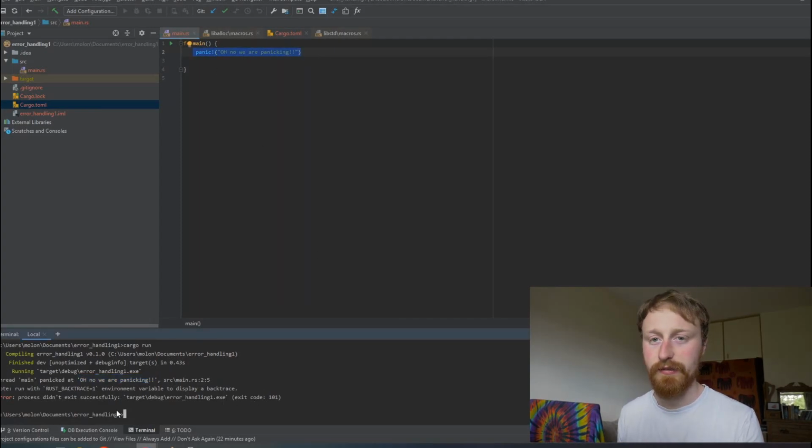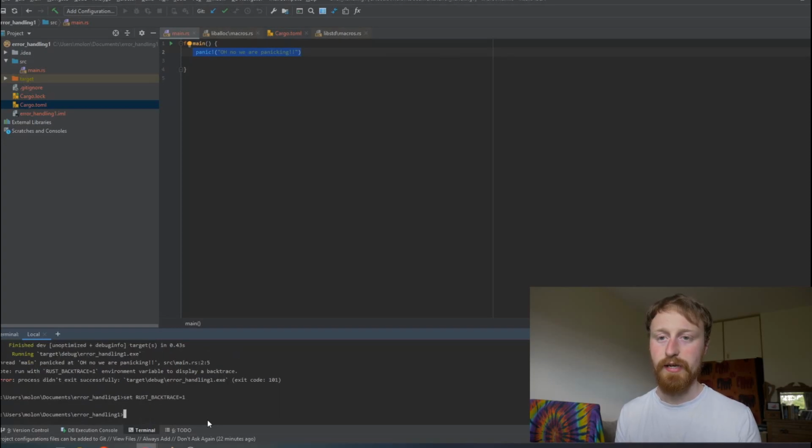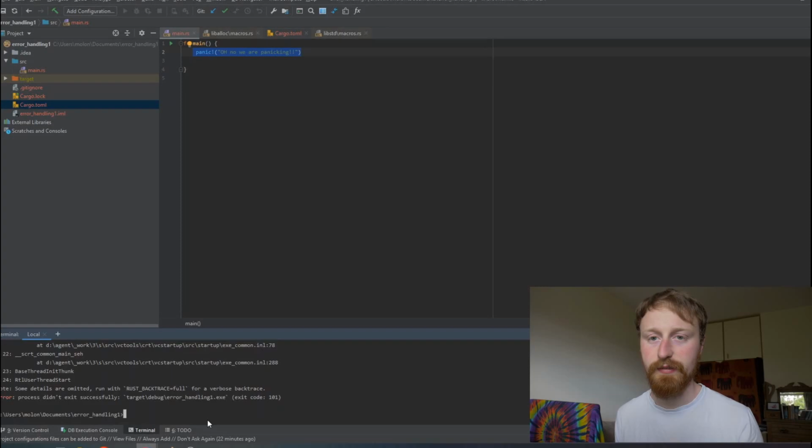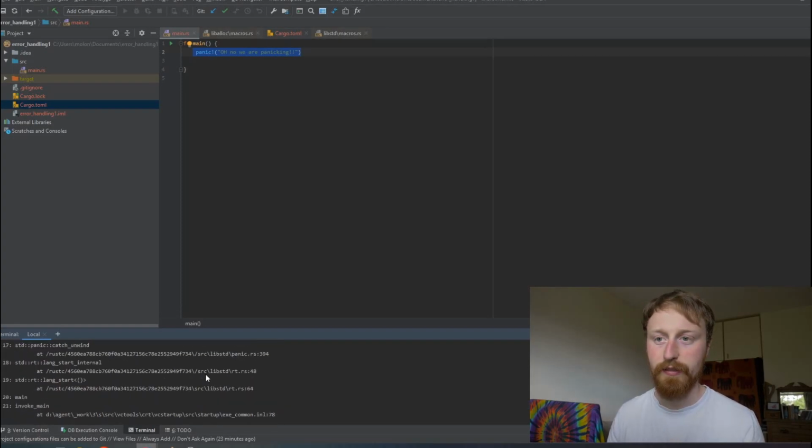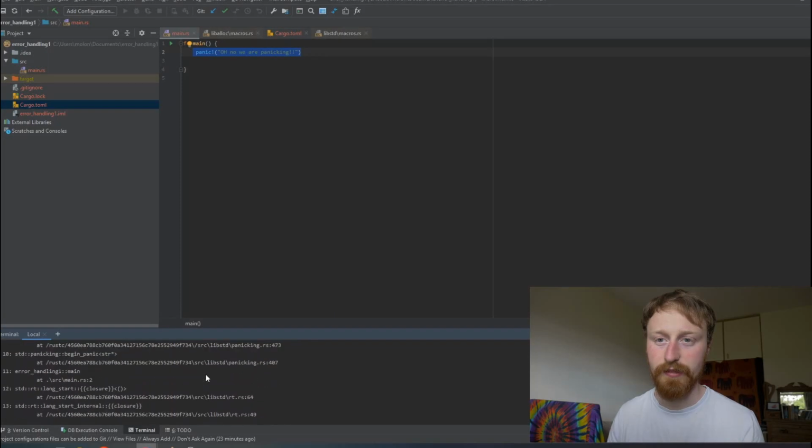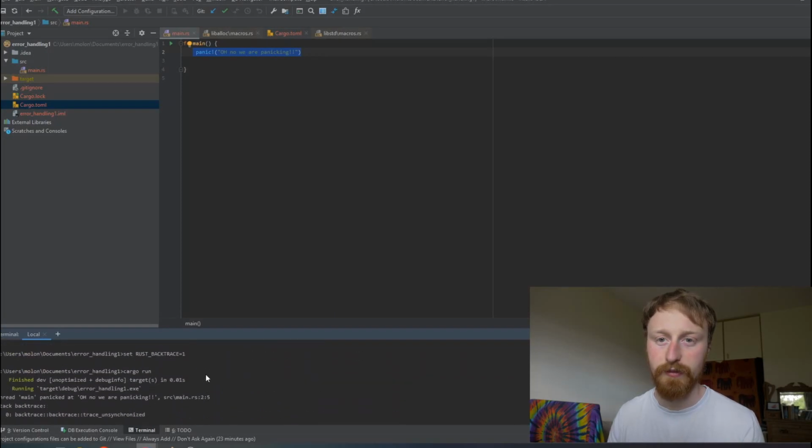Now we can see here it's suggesting run with backtrace equal to 1. And backtrace basically allows us to look through the stack and see what was happening. To do that in Windows, you have to do set RUST_BACKTRACE=1. In Linux, you would just leave out the set, just RUST_BACKTRACE=1. Do that, and now if we cargo run, as you can see, it didn't exit successfully, but now we have our backtrace, and we can see all that was happening, and this is useful for debugging and so on.